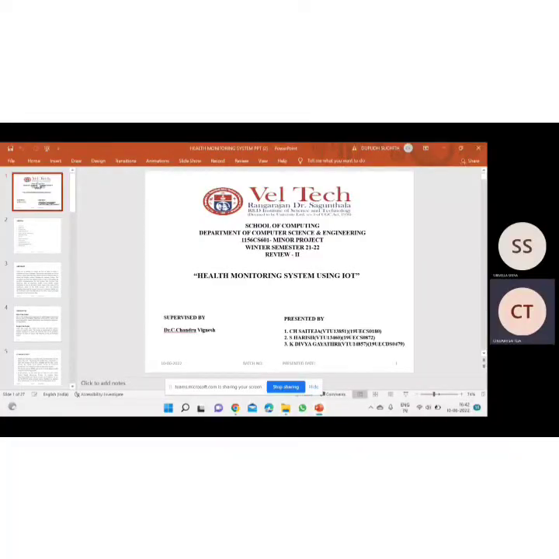Gayatri, and our teammates are Harish and Saiteja. Our title is about health monitoring system using IoT.